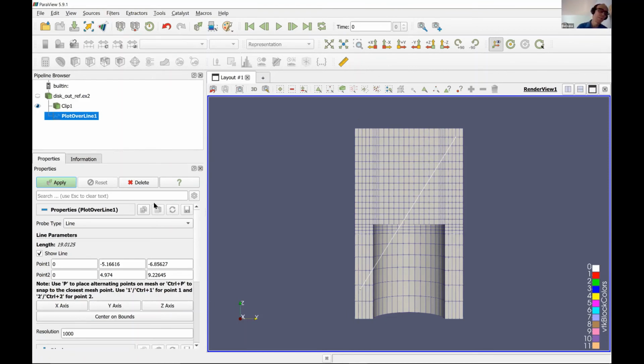This is fine, but the most control is if you just specify the actual values you want. So the values we want are 0, 0, 0, and 0, 0, 10. So this is our line here. It starts here and goes up to the top. That's the line along which we're going to sample all the attributes.